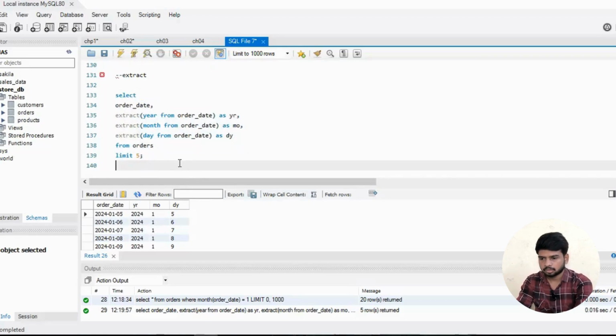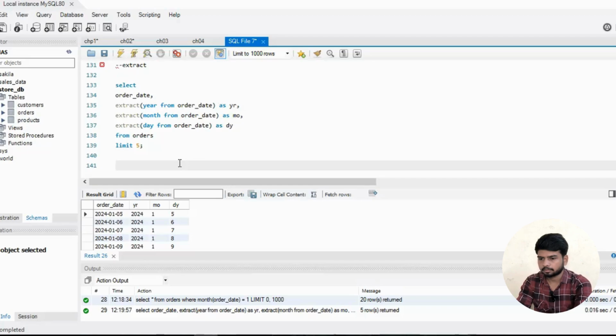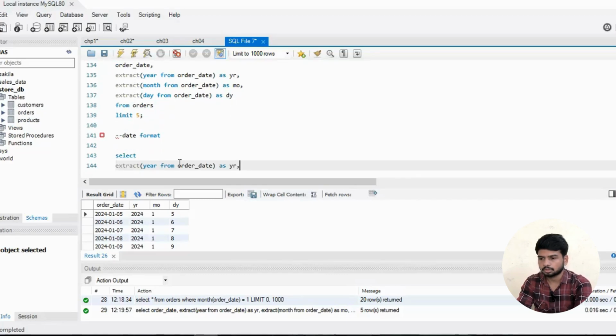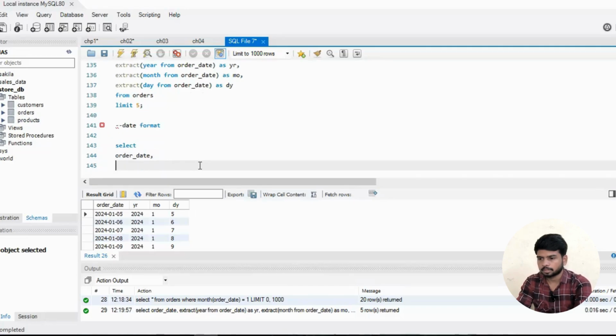So let's move to the next one, which will be DATE_FORMAT. It will just display the format which we usually use in SQL. So we'll just select the same as well. Not all, we just need order date. Okay, just order date, comma, DATE_FORMAT. DATE_FORMAT will be your order date, comma, we'll just change the format. Okay, so percentage D.